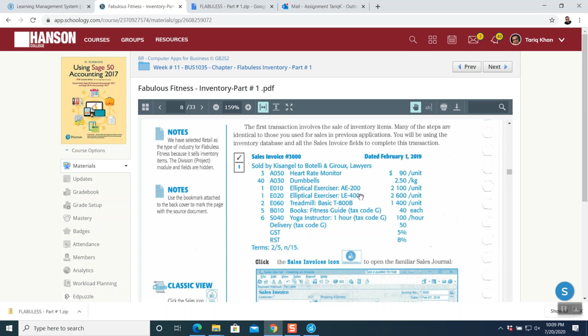So let's read the question and understand the questions. This is a sales invoice number 3000. Date is February 1st, 2019. Sold by Kiss Angel. So that is the name of our salesperson. What is the name of the company? Butali and Xerox Lawyers. What are my items?